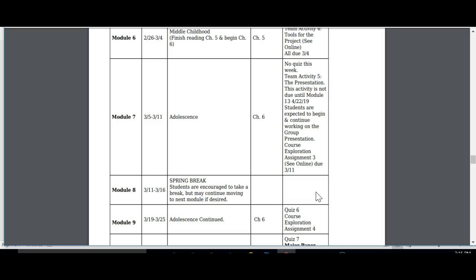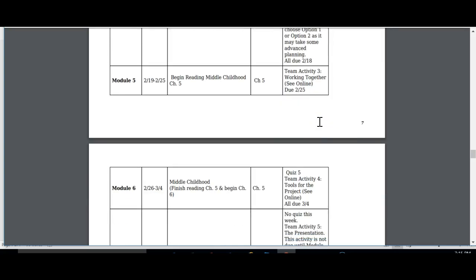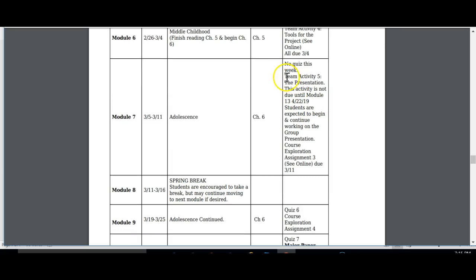Because once you've done activity 5, you're done. Or once you've started working at activity 5, that's actually the presentation. So let me go over that again. You'll start these team activities in Module 3. Team activity 1, becoming a team. Then you'll roll through these, and the activity 5, the actual presentation, is not due until Module 13.